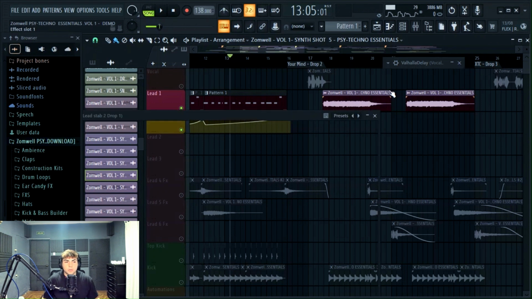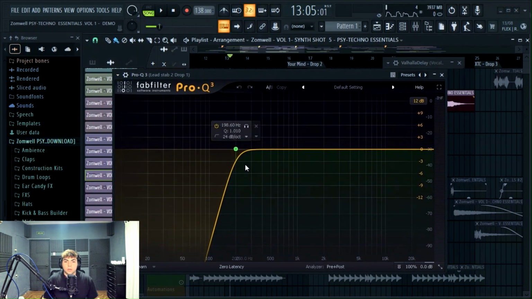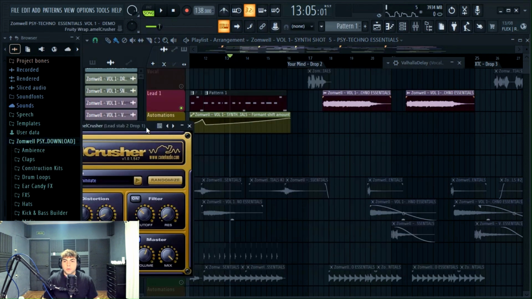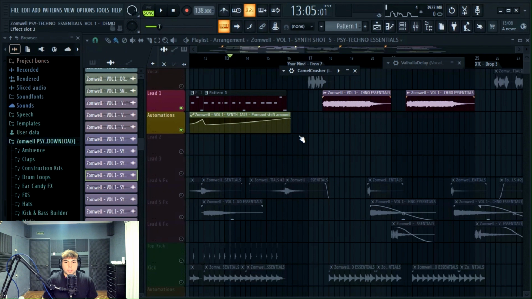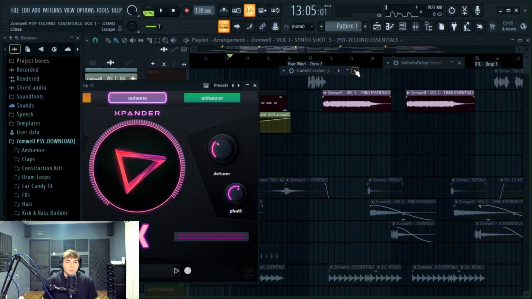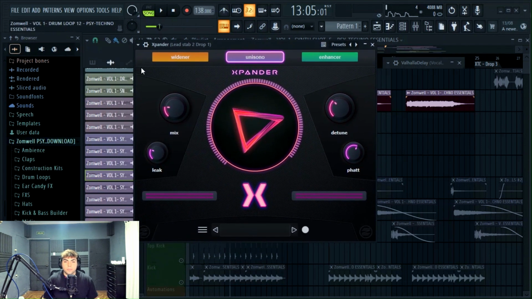for the mix, use Pro Q3, cutting the low frequencies in these parameters, a Camel Crusher in this preset and these parameters, so compress a little bit and distort a little bit. Use this plugin, it's so cool, called Expander, and create a unison detune to make the lead more interesting.